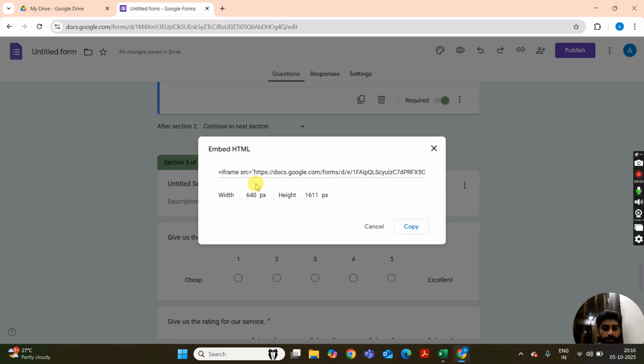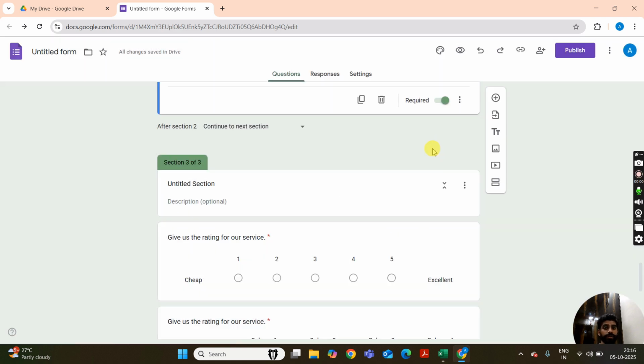You can just speak to your developer about what width and height you require, put that particular height and width, and copy this link of the embedded HTML, and then you can share it with the developer. So it is the easiest way, you can very easily understand, and you can share with the developer easily. So these are the methods that you can go with.